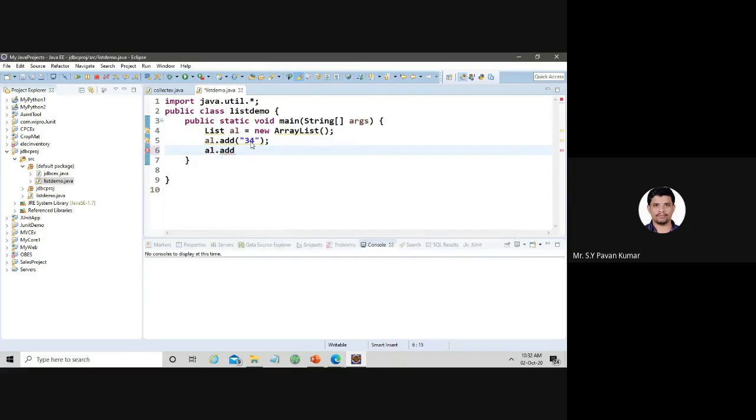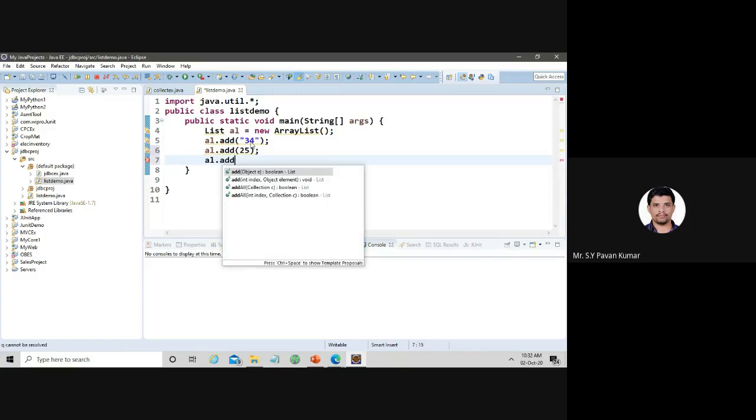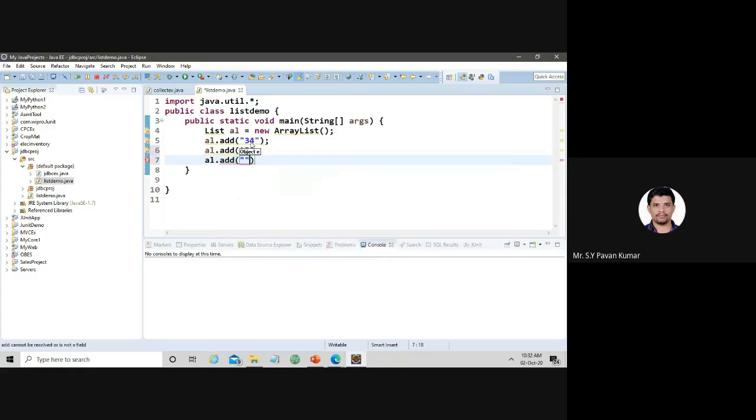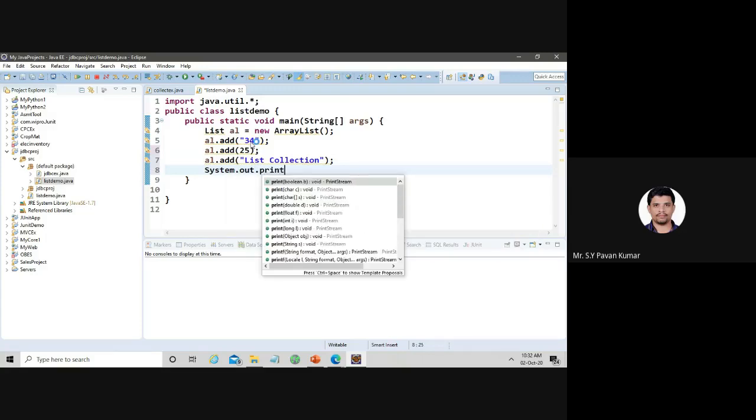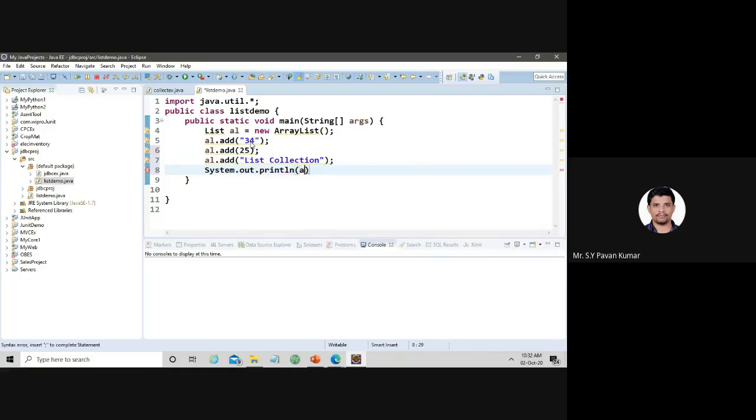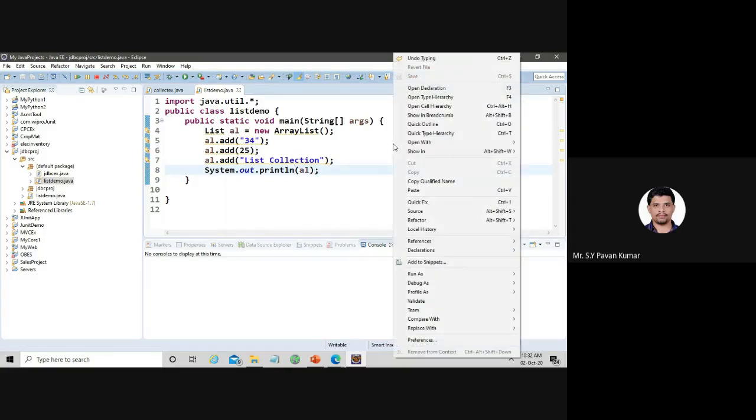I can say, for example, al.add 25. Here 25 is not a plain value. It will be an integer, an object again. Now I want to add this time a string value, for example, list collection. And I've added. Now I want to print that collection, that is al. I execute this code.